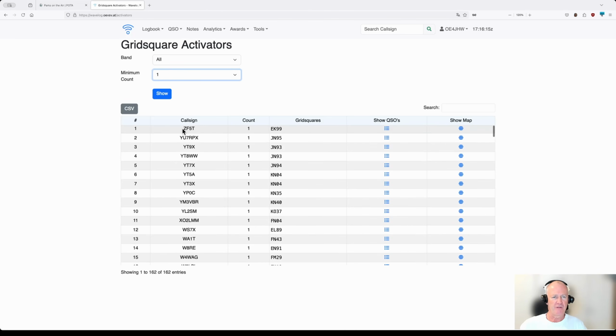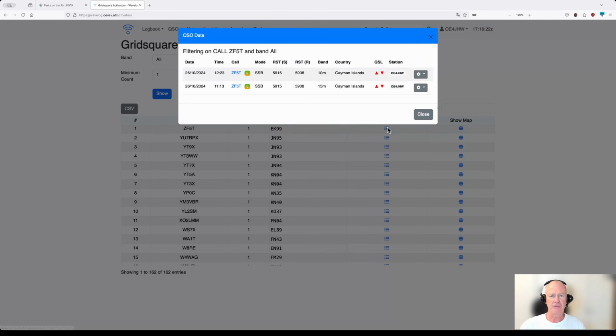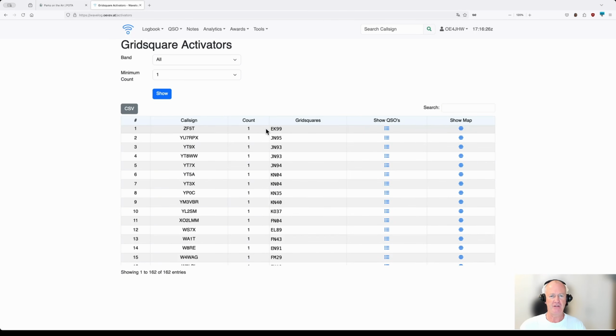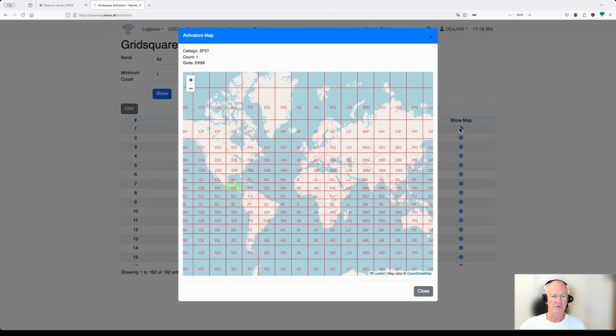We have Zulu Foxtrot 5 Tango. There's one count in that grid square, and we can show the QSOs. Okay, there are 2 QSOs with this station in that grid square, and we can show the grid square on the map as well.